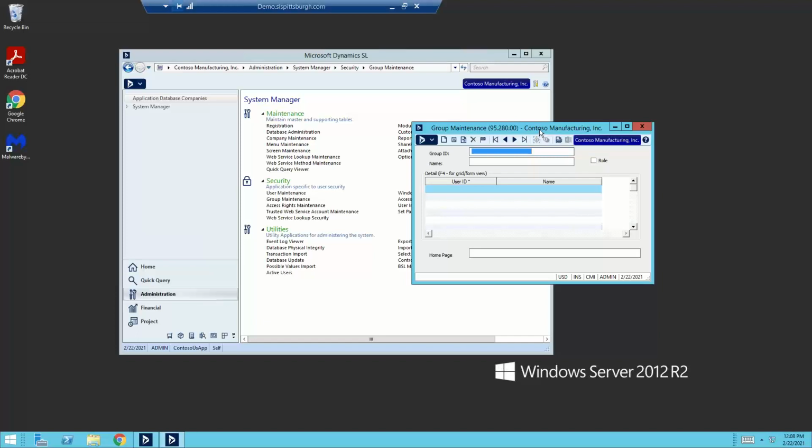So what we're going to do is go through the process of setting up a group, users, adding users to the groups, and then assigning access rights to those.